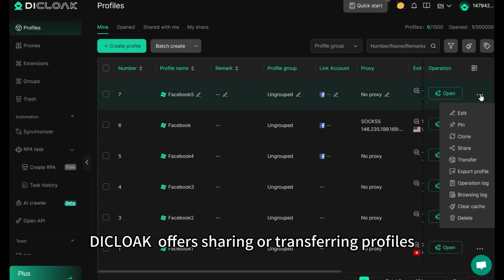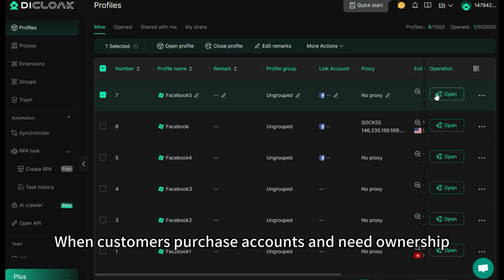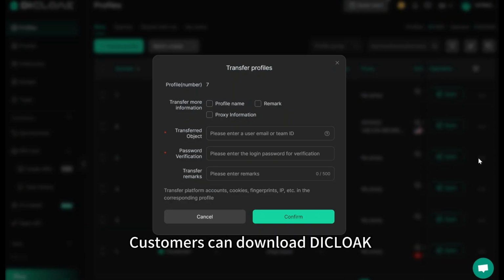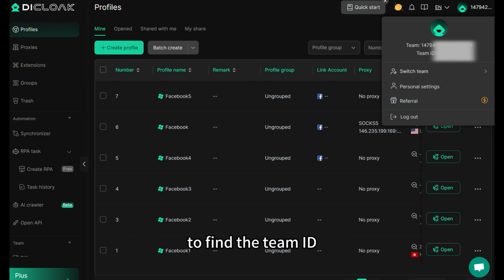DICloak offers sharing or transferring profiles. When customers purchase accounts and need ownership, you can transfer profiles. Customers can download DICloak and click the avatar in the top right corner to find the team ID.